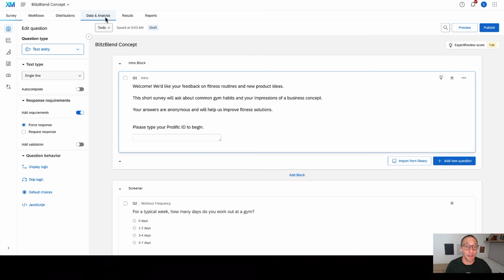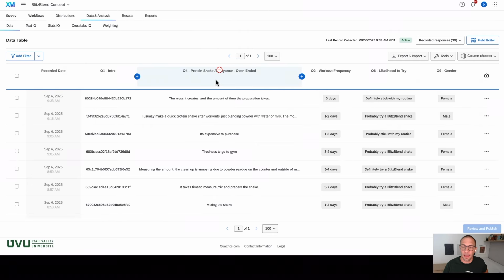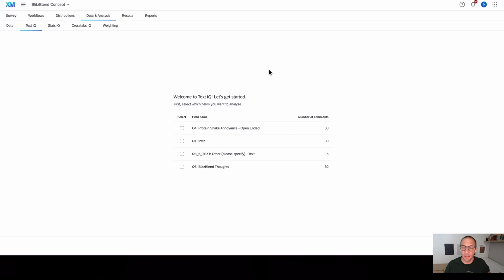So to get going, I'm going to click Data and Analysis. Let that load. And I'm going to click over here to Text IQ. This is where we're going to select the questions that we want to use Text IQ for. Text IQ, obviously it's IQ for text. So if there's any open text responses, this is what we're going to use to analyze those. So I definitely have Q4, which is an open-ended response, as I named it.